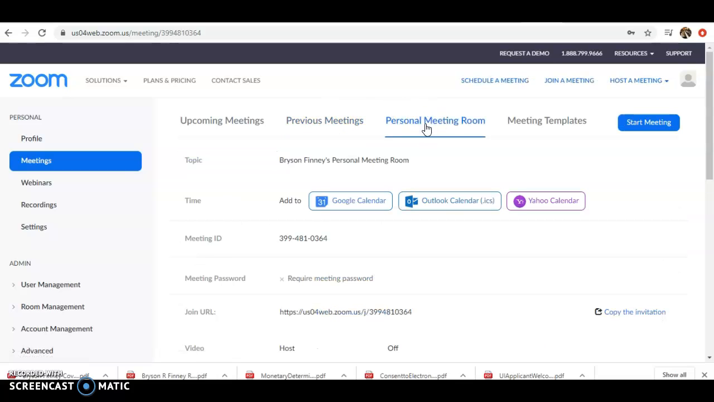Here's your personal meeting room. So I said a minute ago, you can copy and paste that link and send it to someone. You can also go to personal meeting room, start a meeting. Okay, you can do that as well.